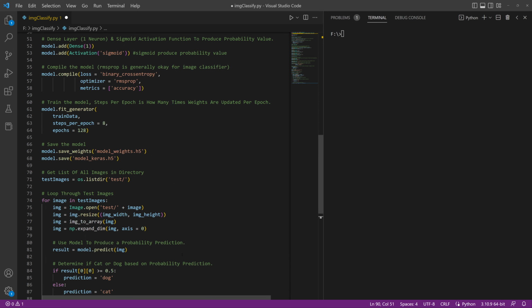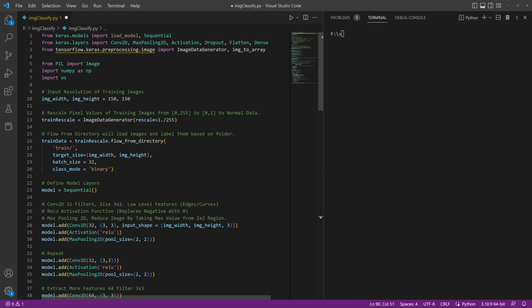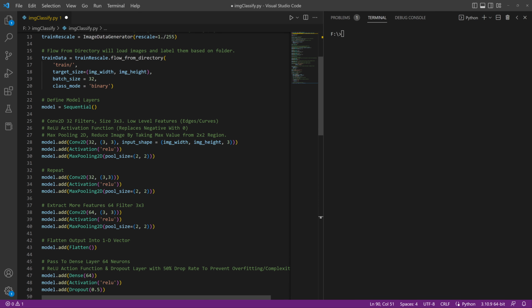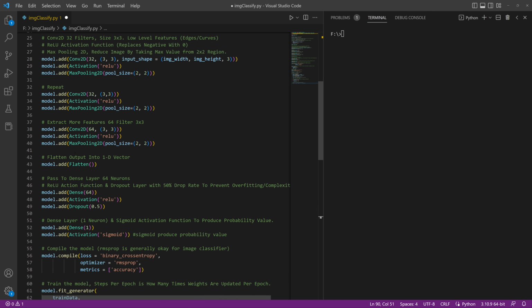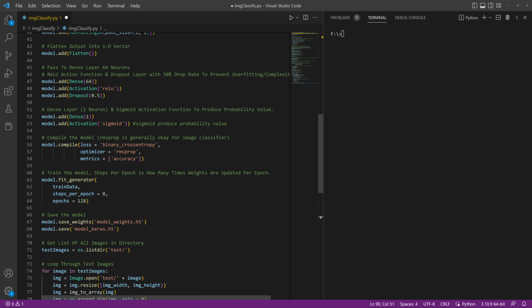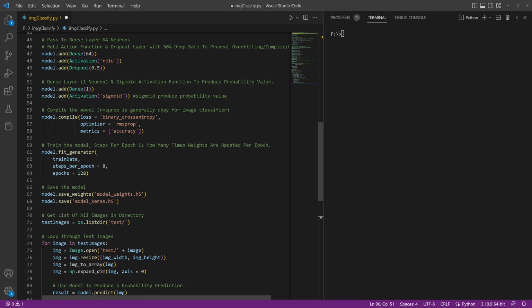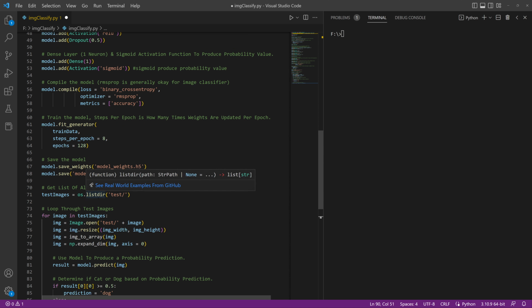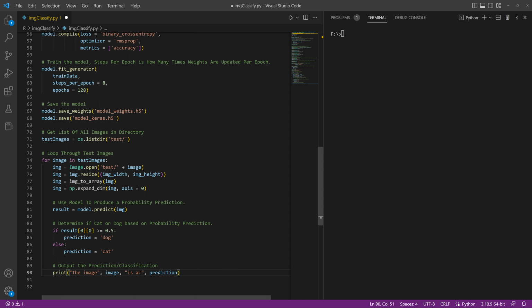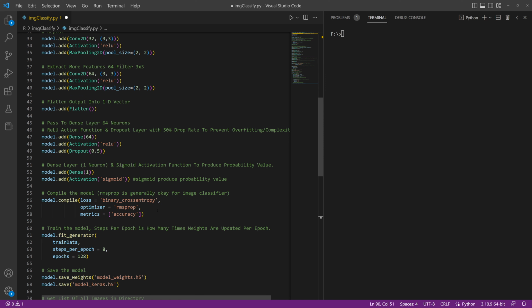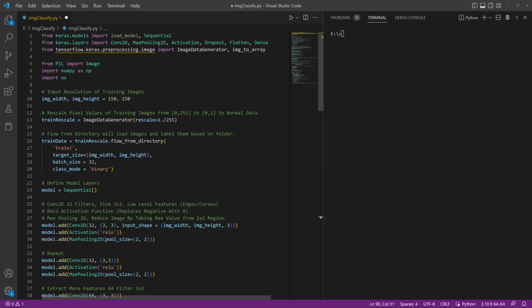So that's all the code. We load our data, we define our model and its layers, we compile the model, we train it and save it, and then we load in our test data, and we use that model to predict. So this is all our code, and I'm going to save this, and we'll give it a try and see if there's any errors. There might be, but we'll find out.